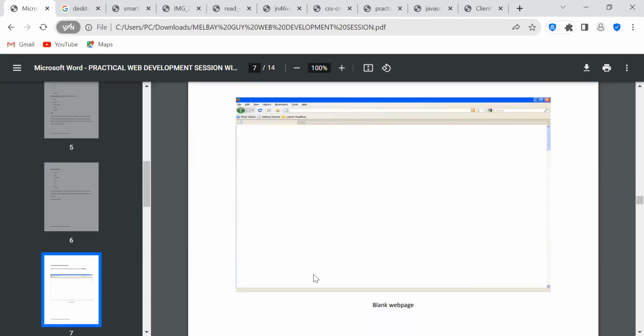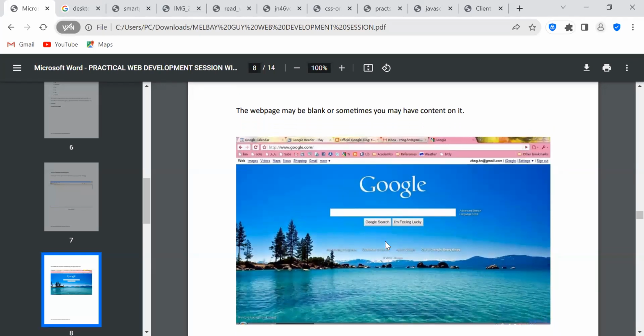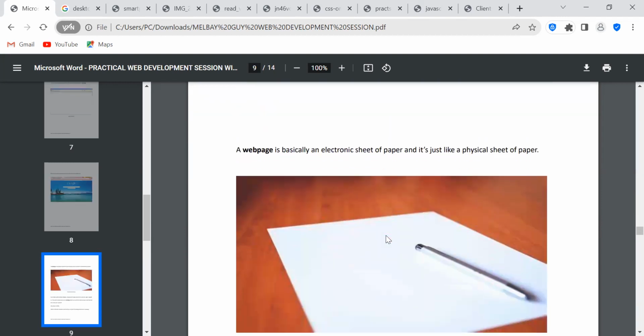So this is what we call a web page. The first thing you see, the page you see, is called a web page. Sometimes the web page may be blank when you launch it, or sometimes it may contain content like this one. Mostly you see the ones with Google on it, web pages with content on. I don't know which type of browser this is, but it has content on the web page. Mostly that's what we see recently.